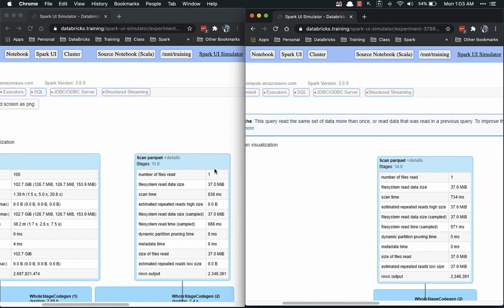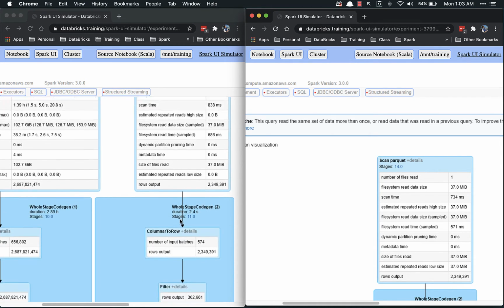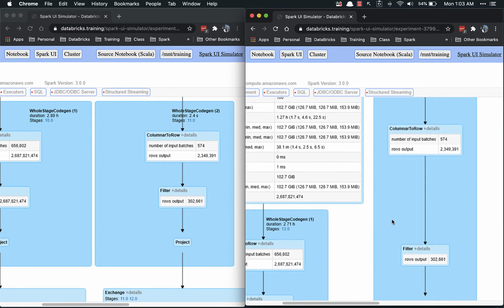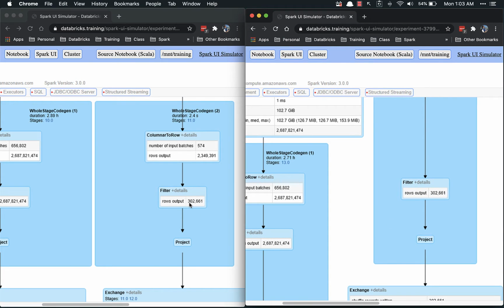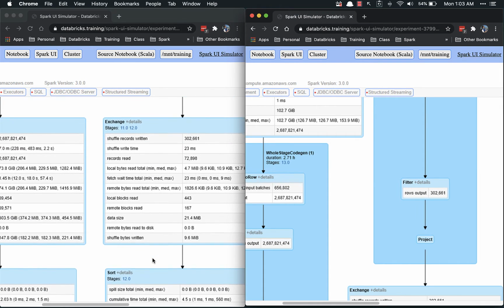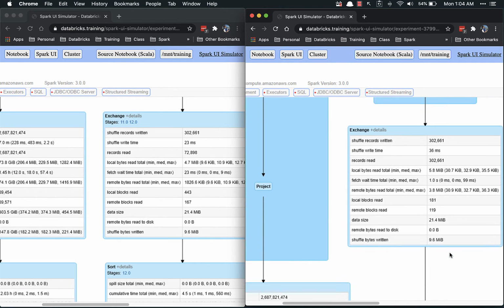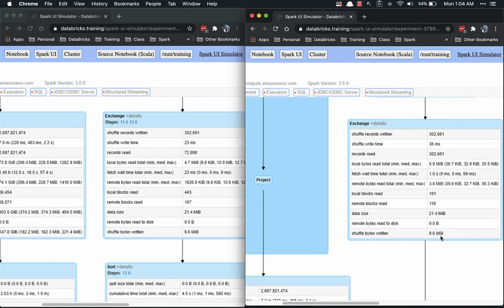You'll see here that, again, I'm reading in just that one initial file that is 37 megabytes in size. And then we do our filter for countries that start with the letters A and B. And again, we've filtered out the total number of rows. We then go to our shuffle stage, and the shuffle writes out 9.6 megabytes. And over here, 9.6 megabytes. So notice we still did a shuffle in both cases. The difference occurs after that.